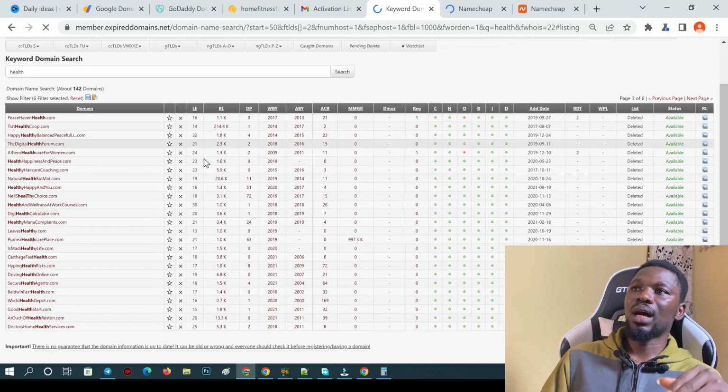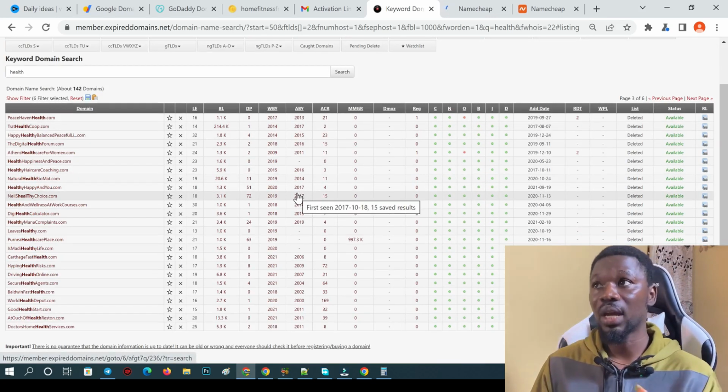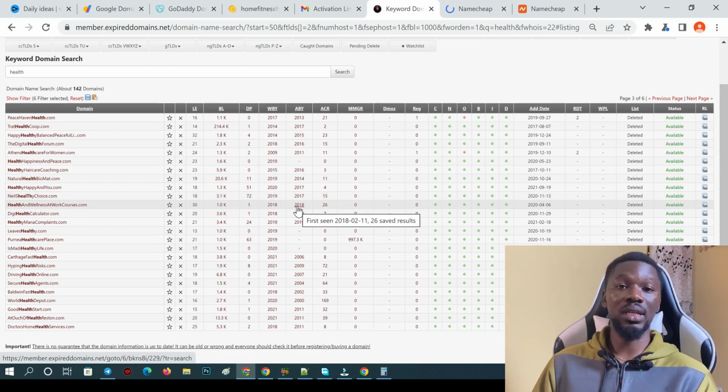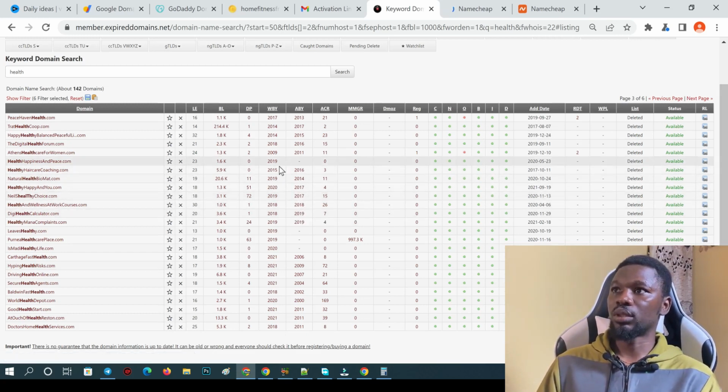Basically, what I'm looking at is the backlinks and the year when the first buyer actually bought this domain, and the recent buyer who recently bought the domain. So I'm checking all of that and I'm not really seeing something nice here.